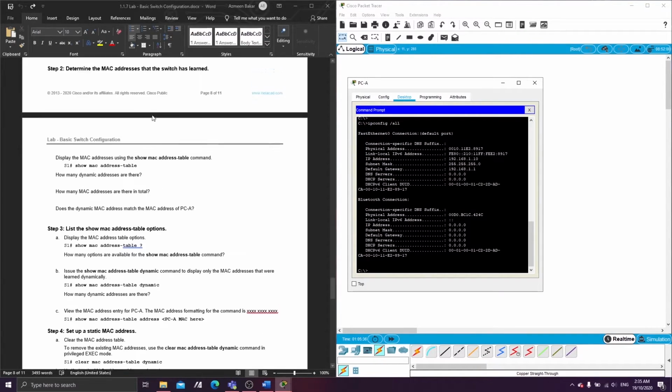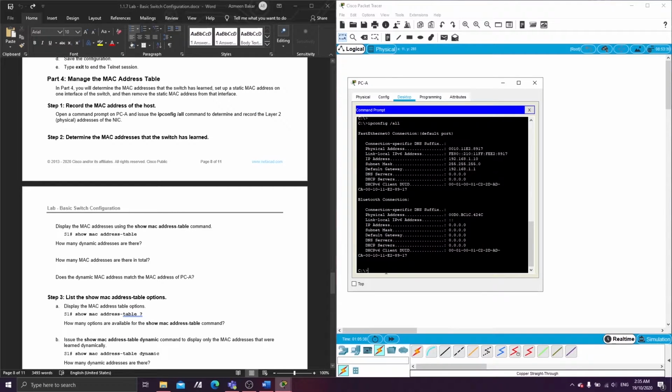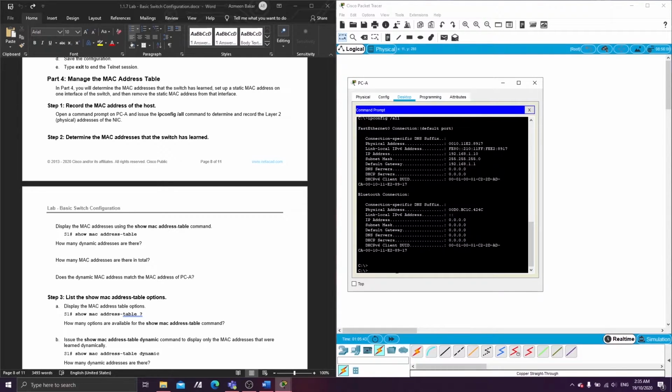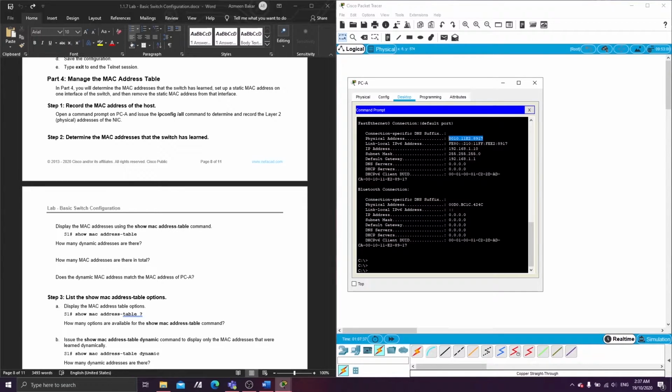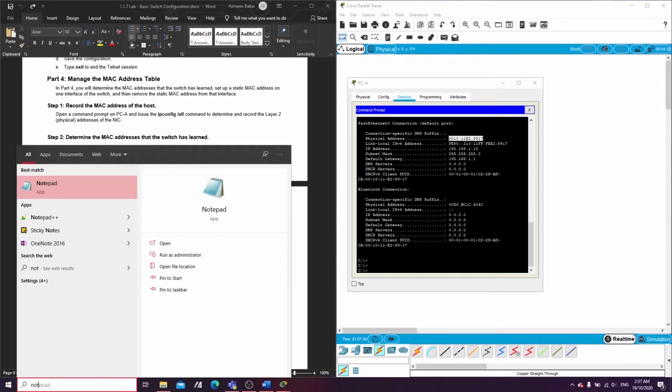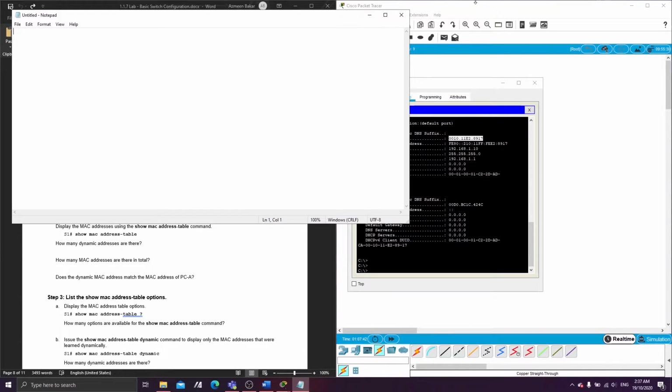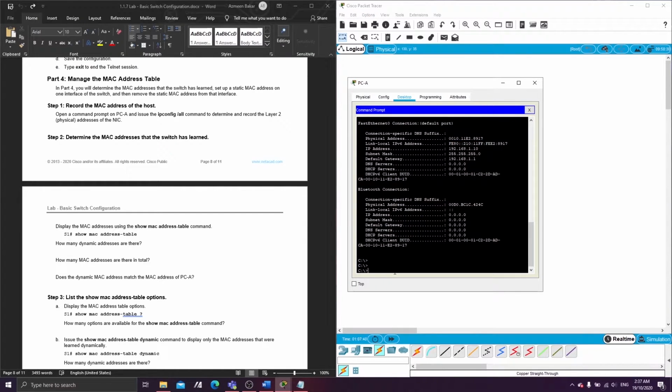Okay, I'm sorry, I just skipped ahead past the question comment I was about to write. Now we are going to copy this MAC address and store it in the notepad. Then we want to compare whether it matches the MAC address table or not.